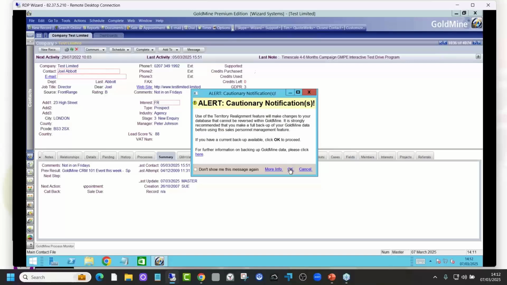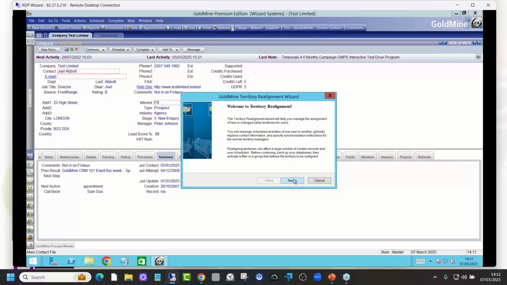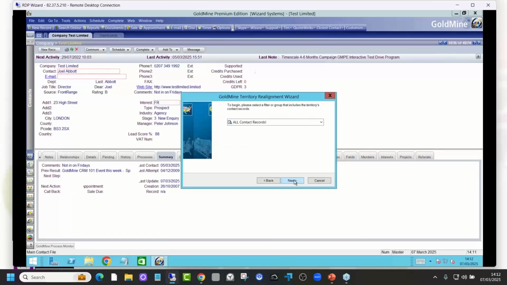Again, I've got my cautionary notice there. Make sure you've got your backup done. But this is a way of assigning records and outstanding activities from one user to another user. Typically, this would be used where a user has left your organization or no longer uses GoldMine, and there's records assigned to them. Maybe they've got outstanding activities, actions, typically phone calls, maybe some meetings, maybe follow-up, maybe future sales forecasts. You want to assign that to a new user.